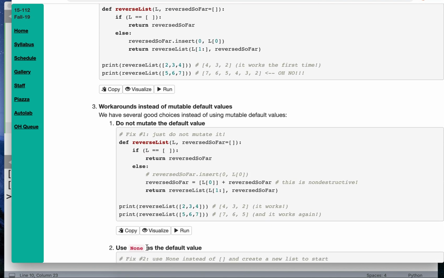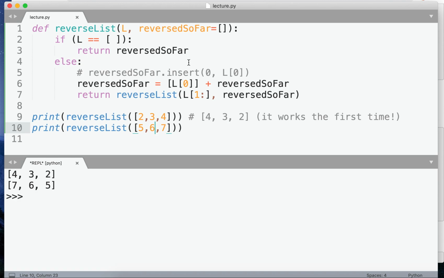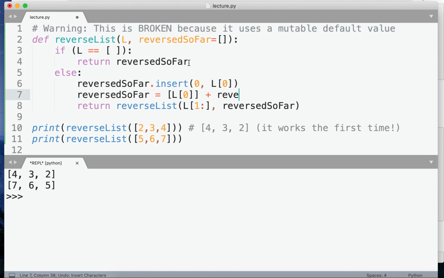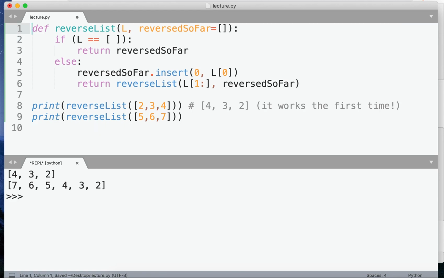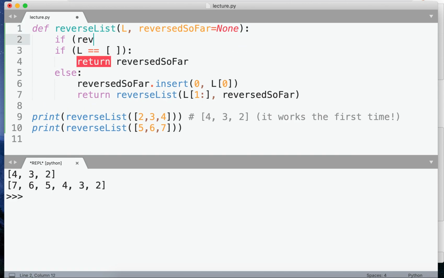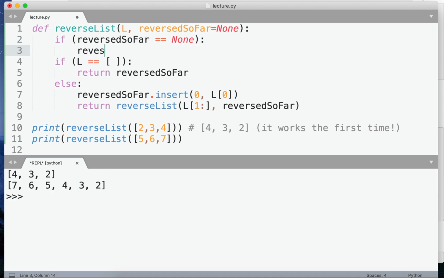Another fix is to use None as a default value. So let's go back to the broken version. Here we are. Now we're going to fix it by, instead of setting this equal to the empty list, setting it equal to None. And then we'll say if it's None, in that case, set it equal to a new list. And it turns out that this fixes the problem. See, sure enough.